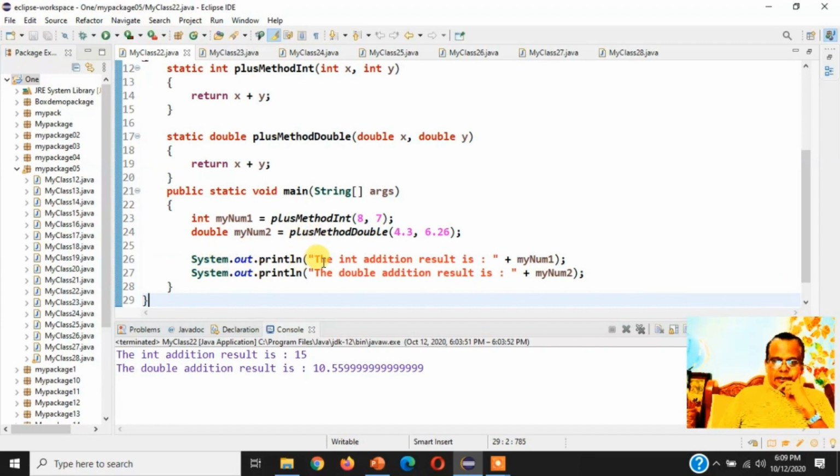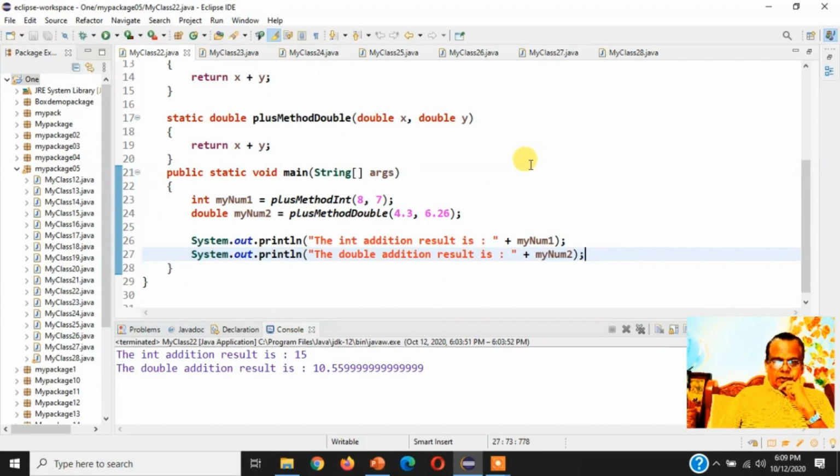System.out.println in bracket. "The int addition result is", that much is within double quote, plus myNum1, close the bracket, semicolon. Next, System.out.println in bracket. "The double addition result is", that much is within double quote, plus myNum2, close the bracket, put semicolon. Fine. So now we are actually printing the values of both, myNum1 as well as myNum2.